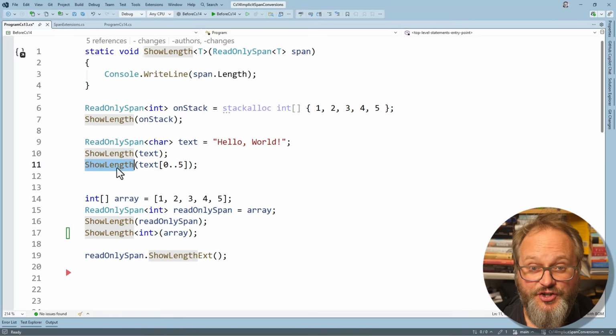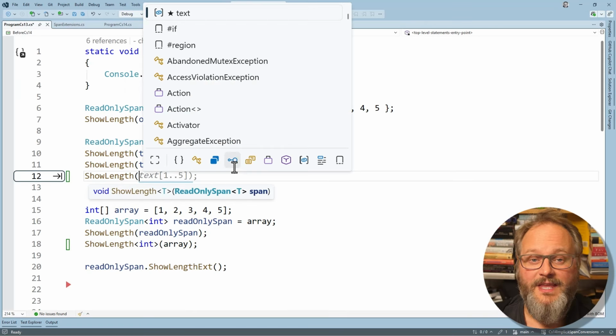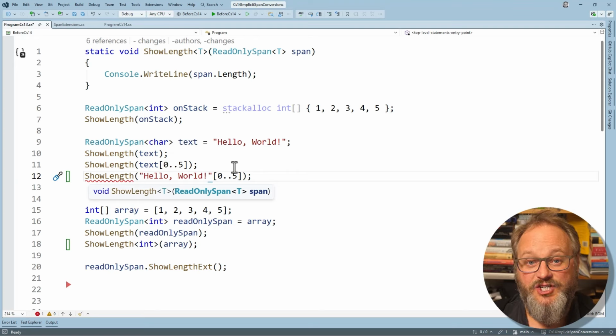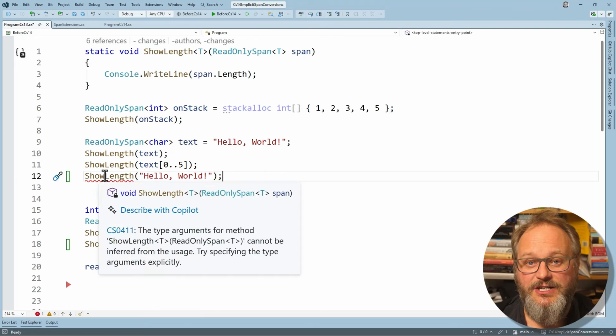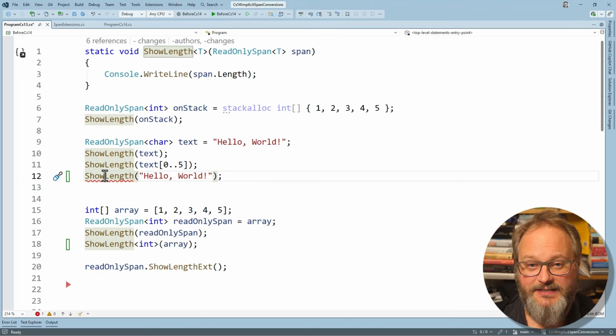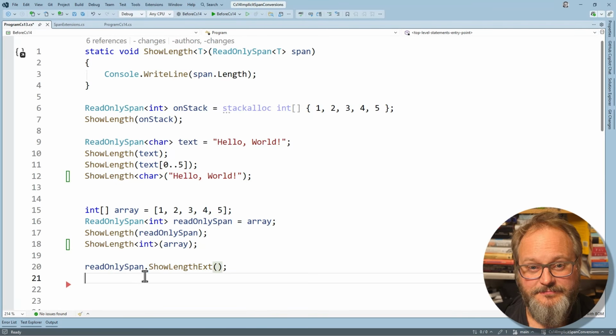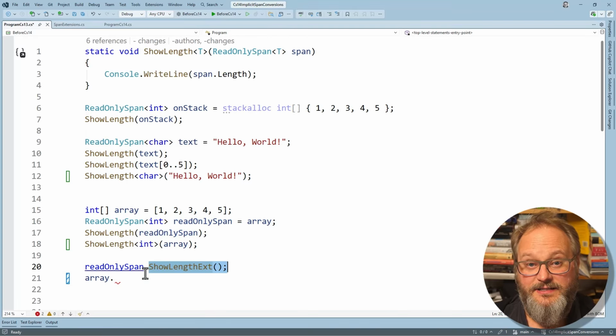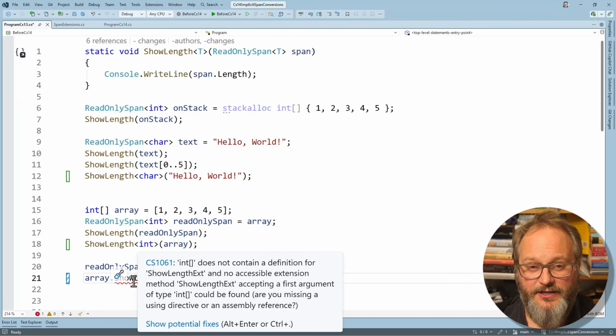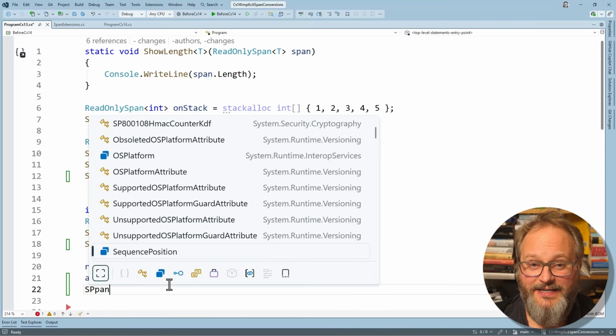And if I try to pass a string directly, it's the same story. A suitable implicit conversion exists, but I need to provide the type argument explicitly for the compiler to understand what I want. What about the extension method? When I tried that, it doesn't work. The compiler error tells us that it's looking for a method accepting a first argument of type int array. In fact, the method will accept that if I call it explicitly instead of as an extension method.